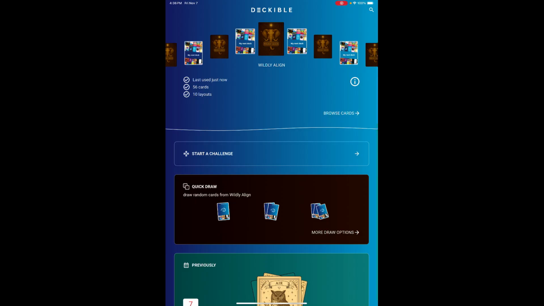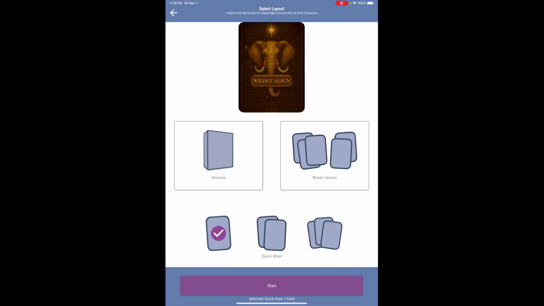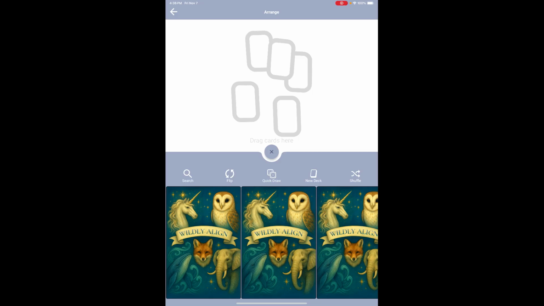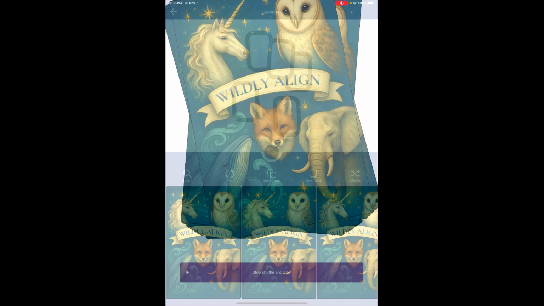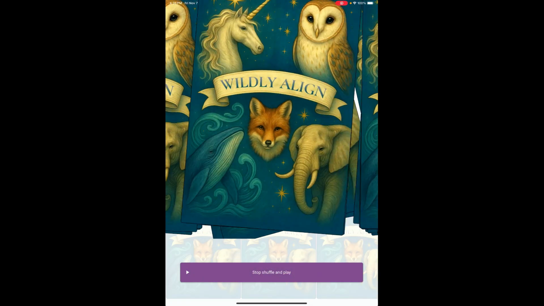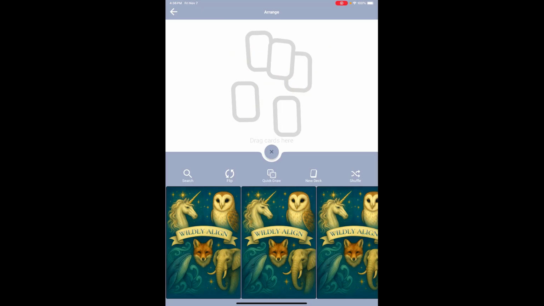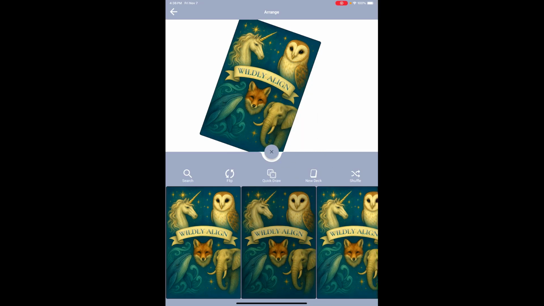Let's go to quick draw. I'm going to hit more draw options. I'm going to go blank canvas. So this is not a specific spread. This is if you have a question and you want to pull a card. This is one way to do it. You can go down and you can shuffle. You could stop. Okay, now it's shuffled, and I can manually choose a card.